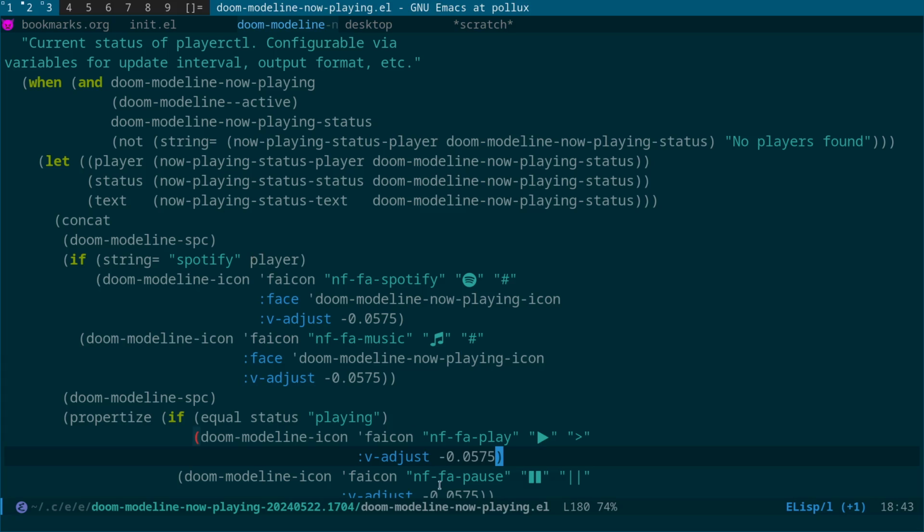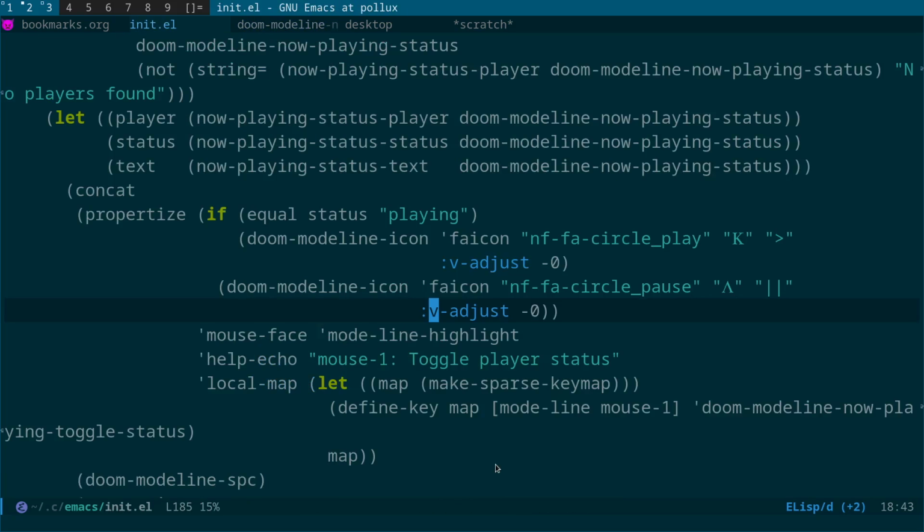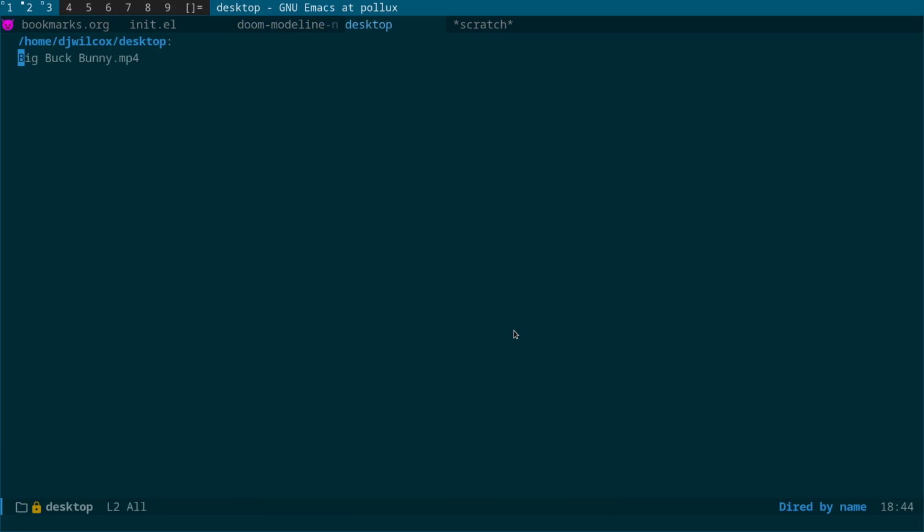And what you're going to want to do, as I said, is by default, the v-adjust is set to minus 0.0575, and what I've done is change that just to 0. What that does, if I open that up again, is you can see here that it puts that in line with everything else, whereas with the default settings with a different icon, it's not going to line up, so that's why you may want to change it.